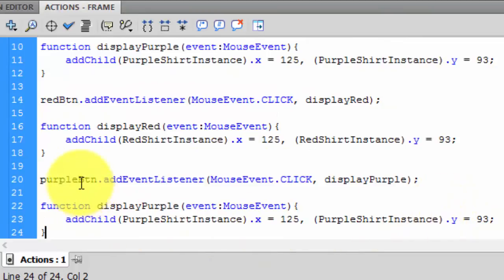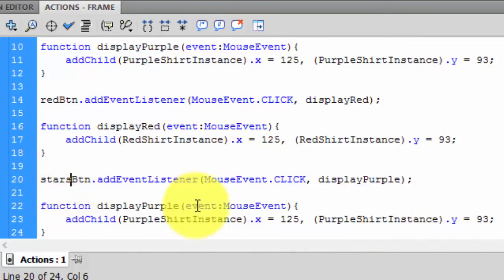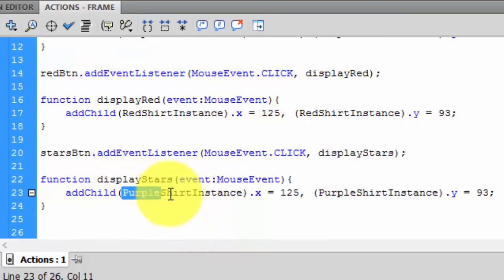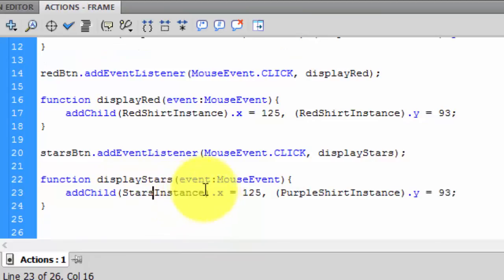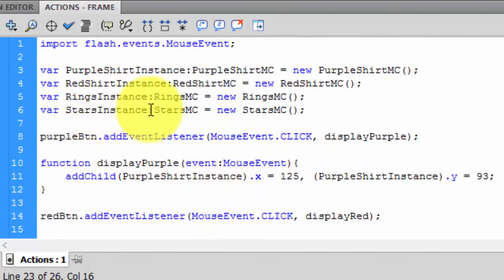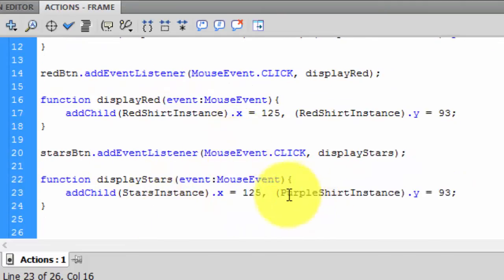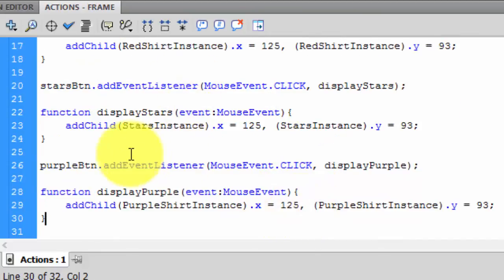Paste it in again. Now we'll do the stars button, and I'll change our function name to display stars. So I have to change it down here, so we're grabbing the right function. And I believe we called this stars instance. Yep. And stars instance. And last one. Rings.